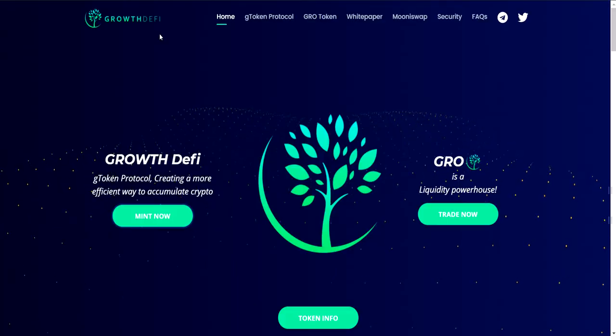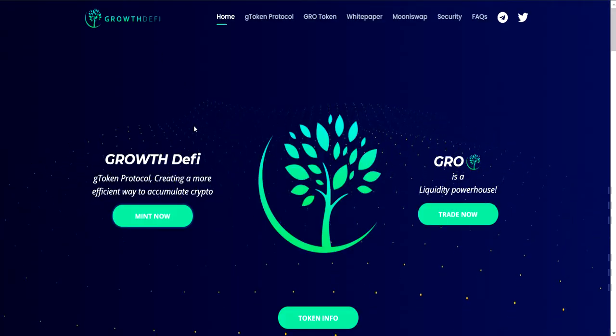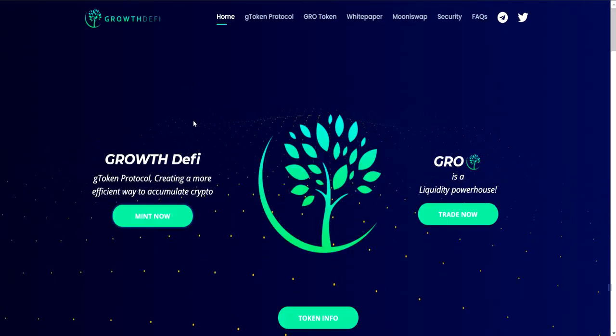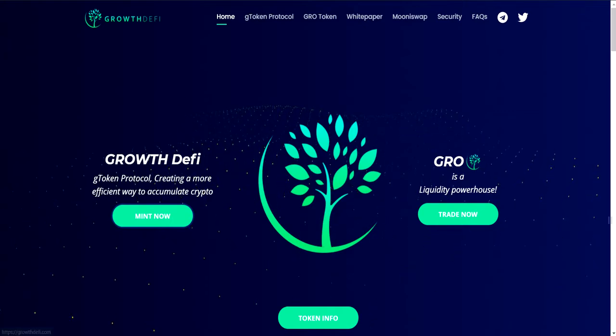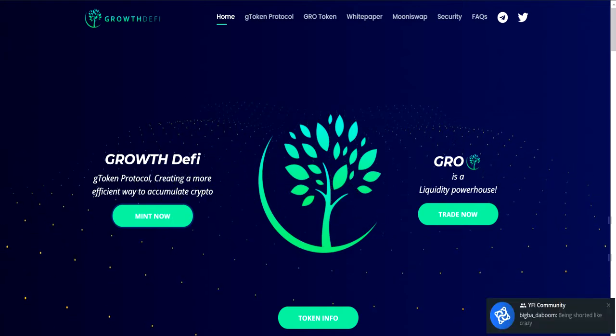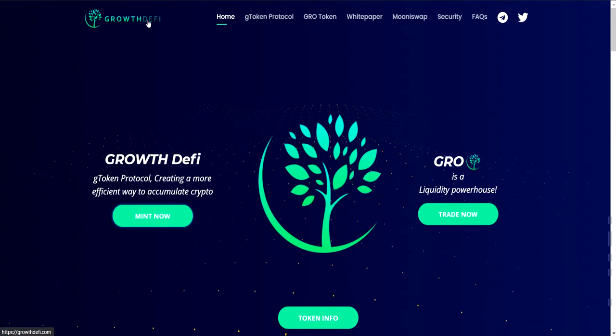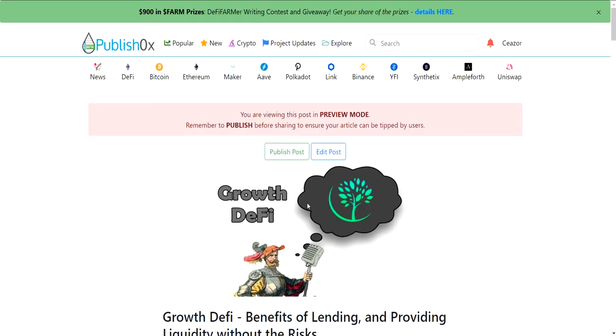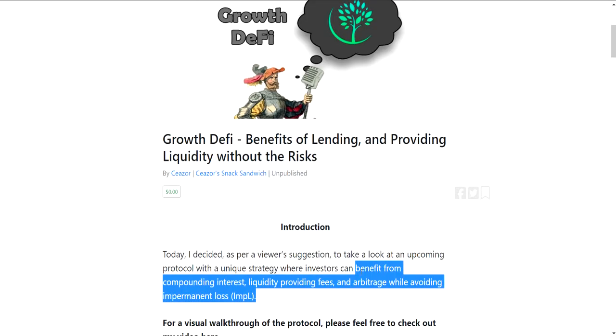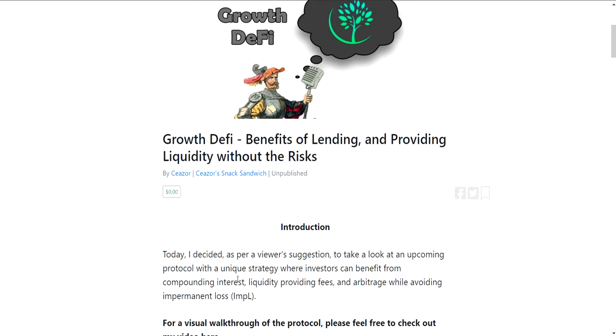So here we are in Growth DeFi. Growth DeFi is a pretty special protocol that has a small use case. It has a pretty direct, simple, easy to understand system going on inside. In this article here, I've summarized it pretty accurately: investors can benefit from compounding interest, liquidity providing fees, and arbitrage while avoiding impermanent loss. So what does that mean?